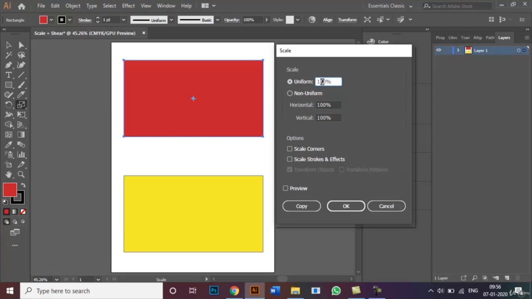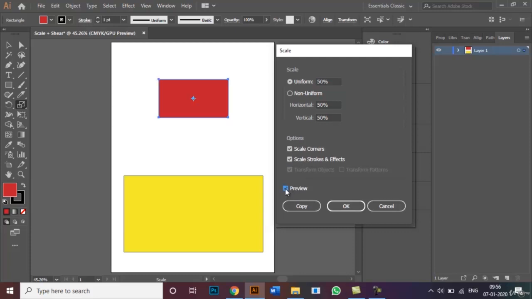If I reduce the size from 100 to 50, that means that the box right here gets reduced to 50% in a uniform manner. I also want the stroke and the corners to remain the same. If I click on preview, you can see that the rectangle gets reduced to half its size and the stroke remains the same as well.